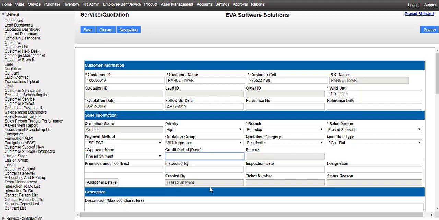So next is the credit period. This is an optional field. Here you can enter the number of days after which you expect a payment from the customer once you have sent them an invoice. This is only for the internal use.